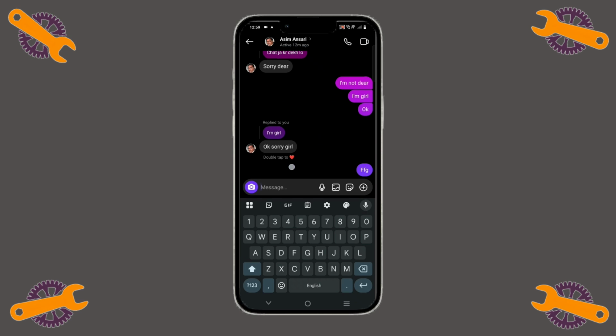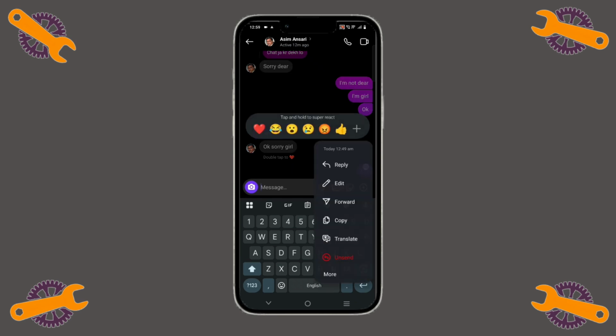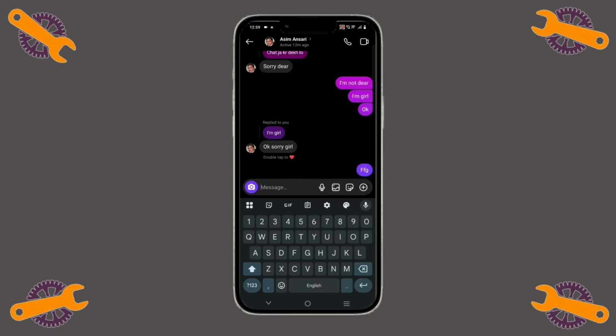That's it. By using either the Unsend option or Vanish Mode, you can delete Instagram chats permanently from both sides.